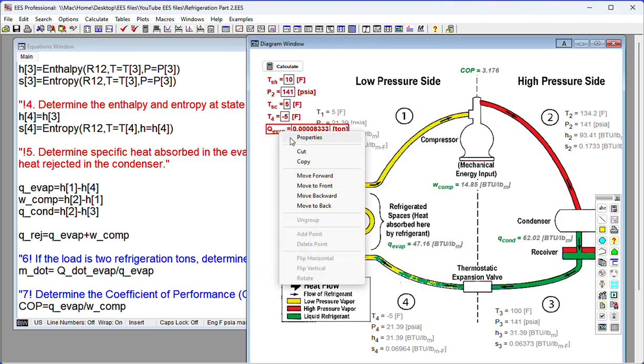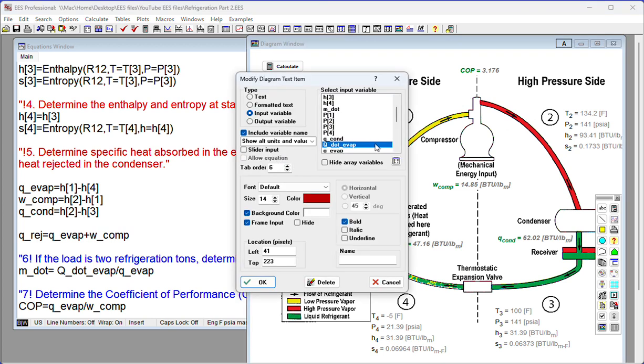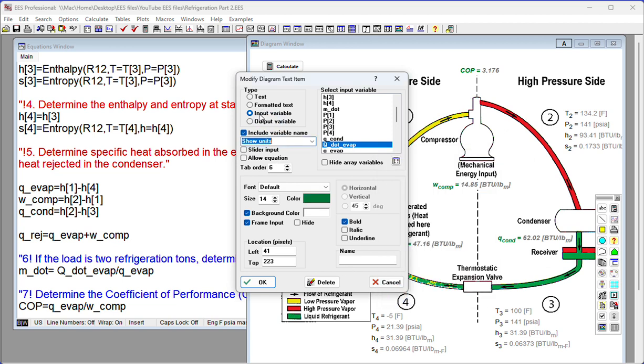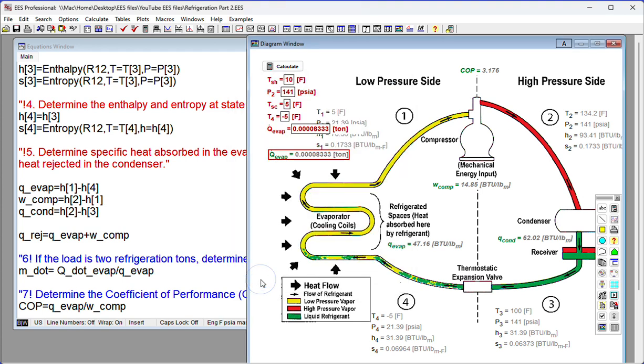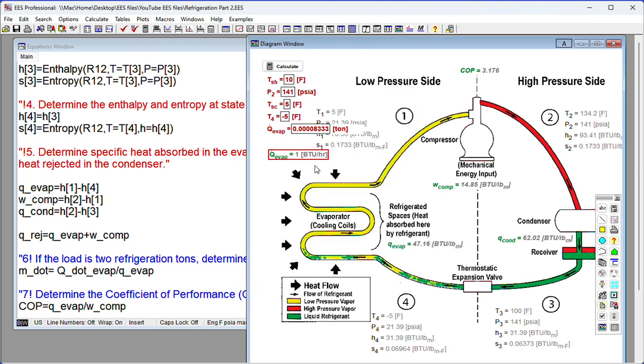So let me go ahead and just duplicate that. Control C, Control V, and edit that, and we'll call it the same thing, but we're just going to show the regular units, and then we're going to put it back into the green color for some of our output variables. And we're going to call it an output variable. And we want it to be show units. There we go. That's going to be BTUs per hour.